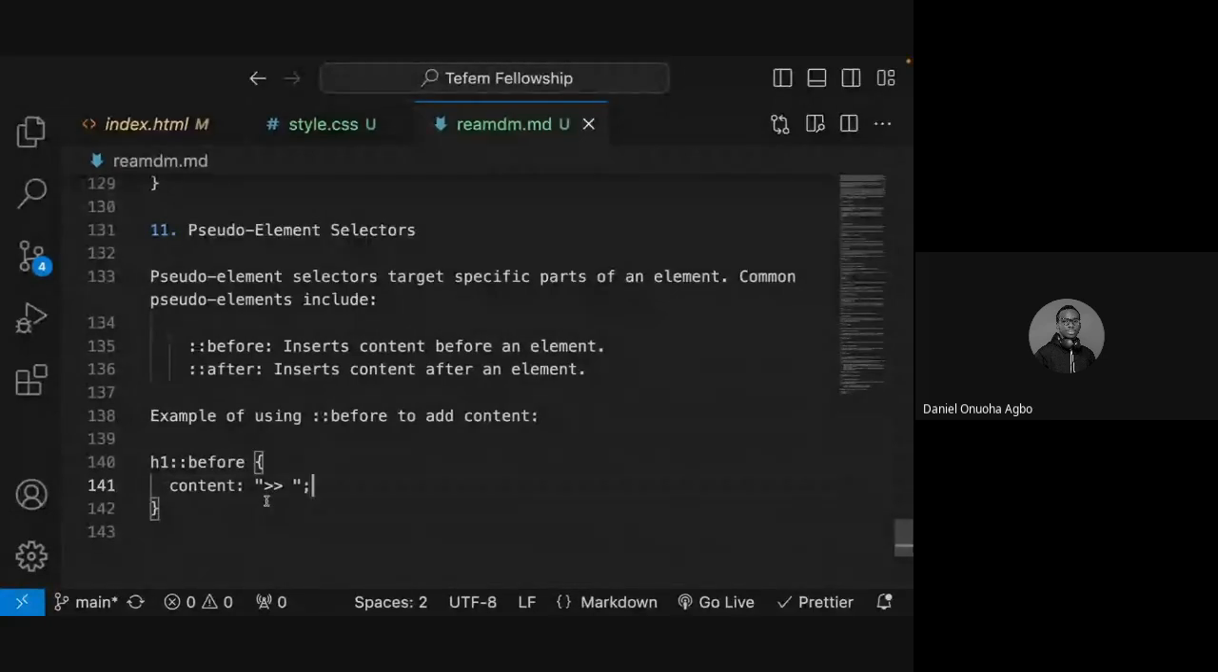When you use before, it means before the content, the main content, this should happen. Then after the content, this one should stand there. Before the content, this one should stand here. That's basically how this works.